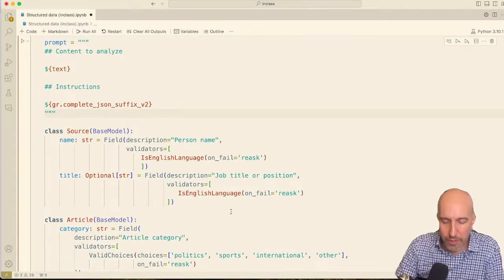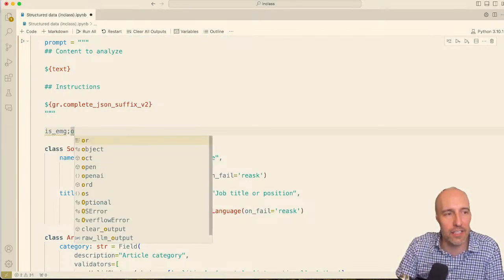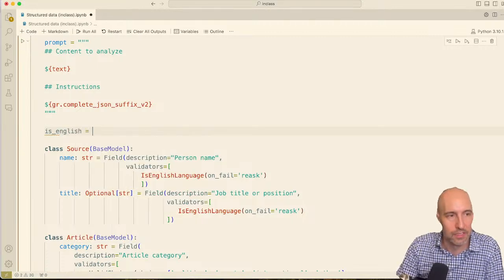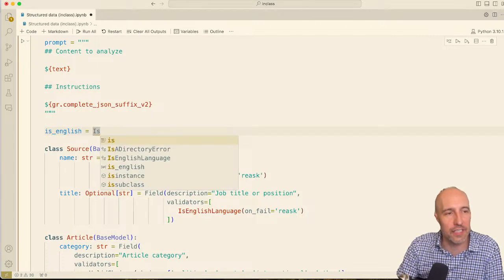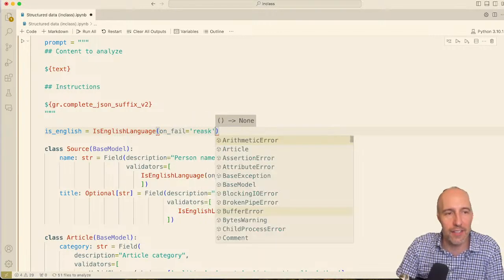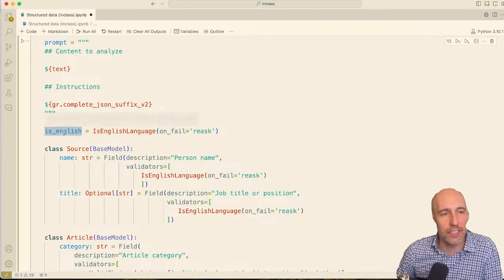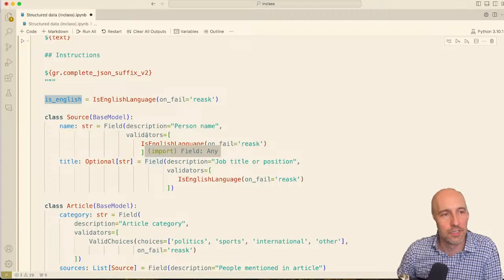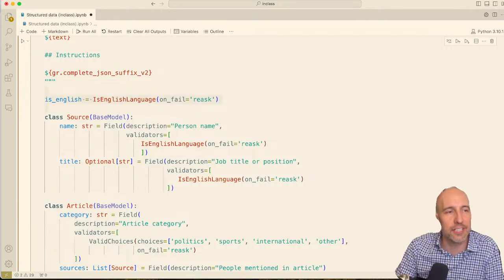And so what I can do here is I can make this validator is English. I can just pull it once. Is English language on fail, re-ask. And then for every one of these, I can say, look, or no, I didn't need to do that. I just had the example here.